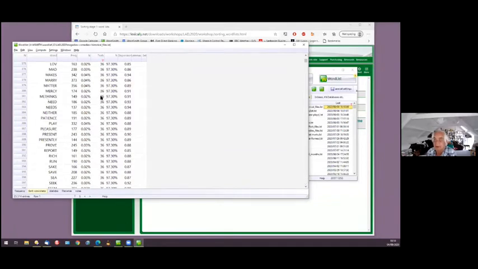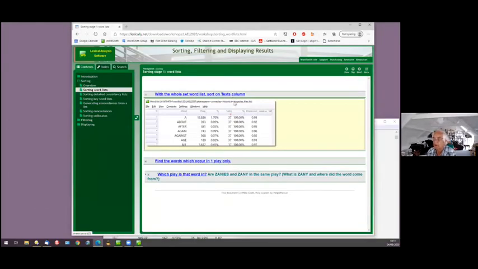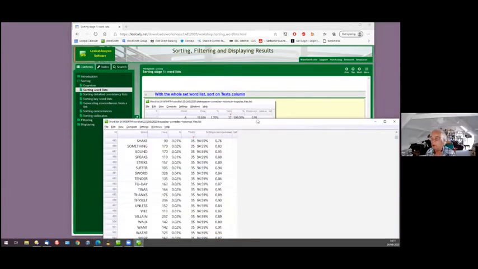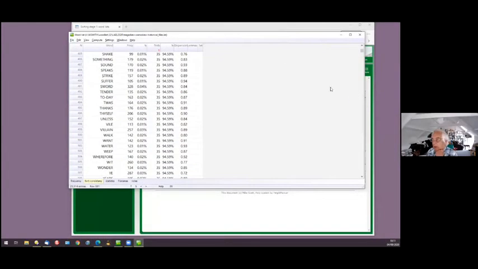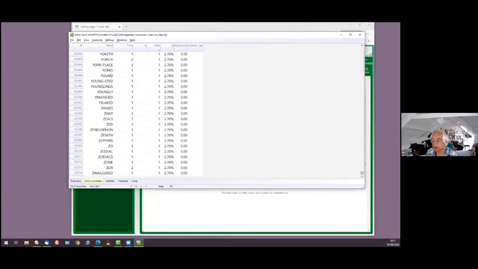Methinks, an ancient word, a Shakespearean word, a 16th, 17th century word, used in 36 of Shakespeare's 37 plays, and so on down. Now, the question is, with the whole set word list sorted on the text column, we've done that bit. Now find the words which occur in one play only. How would we do that? How could we find the words which occur in one play only here? Well, one way would be to simply jump down to the bottom, pull it down. So there are some words that occur in one play only.